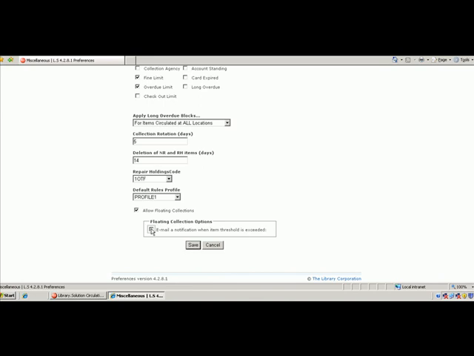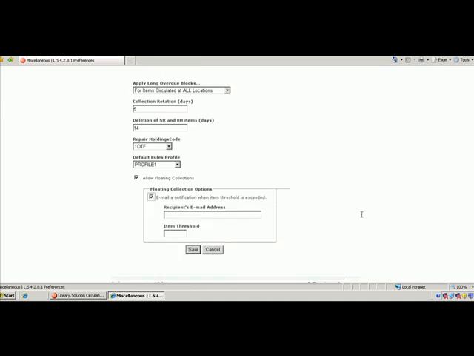Select the Email a Notification when item threshold is exceeded checkbox if you want circulation to generate an email alert when the number of floated items has exceeded the threshold setting. Next, type the email address where circulation should send the alert message. Type the maximum number of items to be allowed to float to the selected location before an alert notice is sent. Click Save.